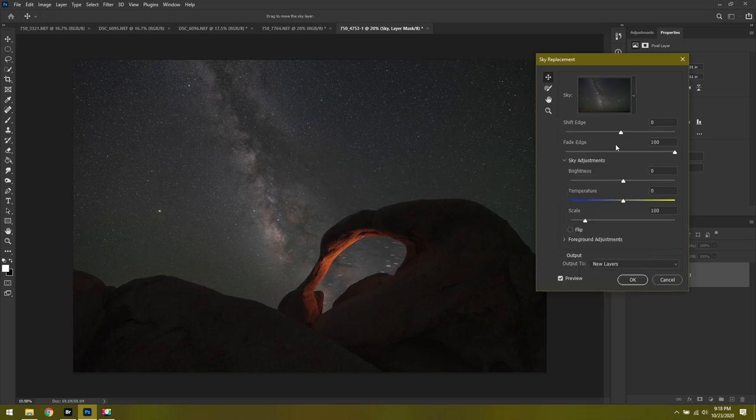But once I've selected the sky I want to use, then we have our shift edge. I would just move this left and right and see if it makes the image look better or worse. In this case, both ways look bad, so I'll just leave it at zero. And even if it doesn't look great right now, don't worry about that. We can always fix this in a minute.